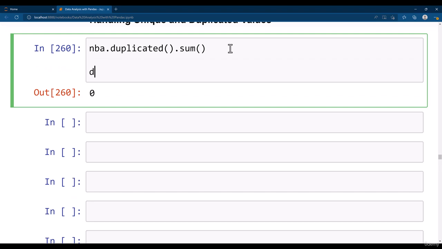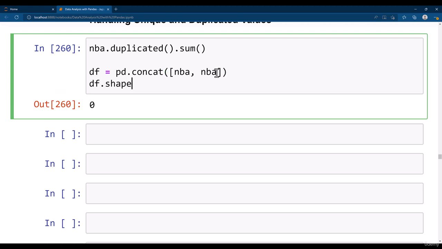But what would happen if you do something like this, df is equal to, I'm just going to combine these two data frames together. So I say pd.concat. The pd.concat means we are going to combine two data frames together. So we have NBA and NBA. I'm going to combine NBA with NBA itself, and then check the shape of the data frame. Now you see the shape of the data frame is double what we had for the NBA.